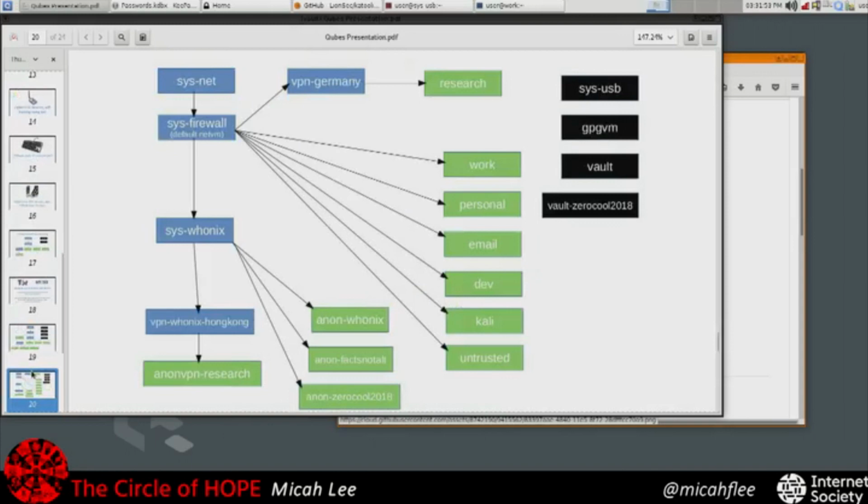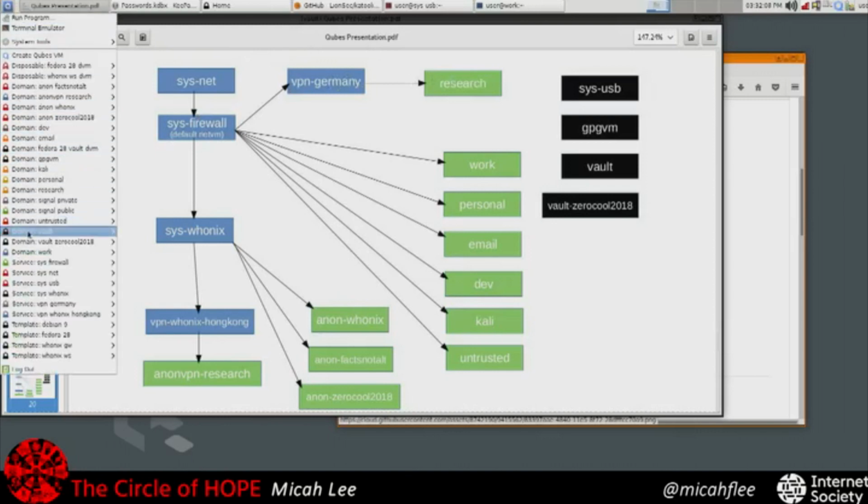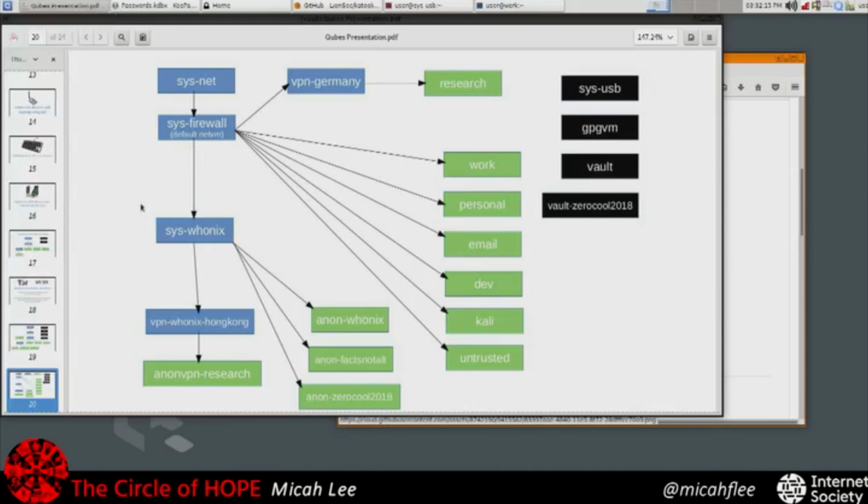This is how this laptop that I'm using right now is currently set up. I've got sysnet, which goes to sysfirewall. Then I have a VPN Germany, and then a VM called research. So let's go ahead and open my research VM. Where is it? Research. VPN Germany is a dependency of research, so VPN Germany is booting up first.